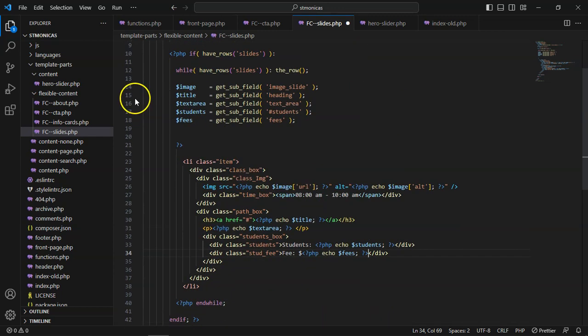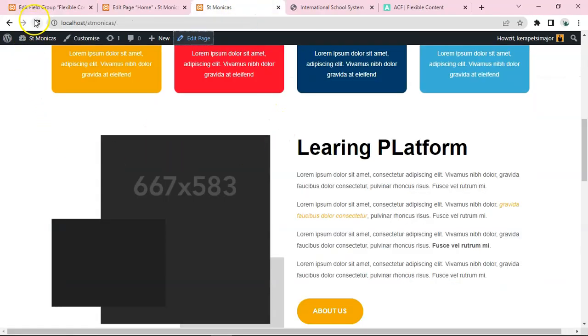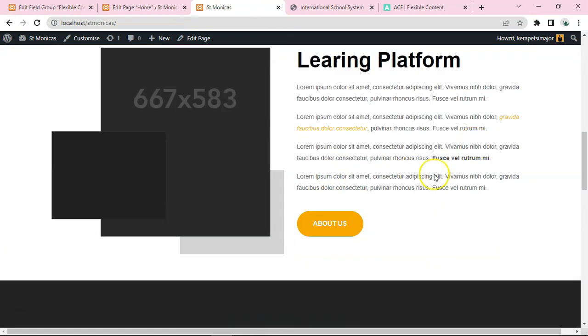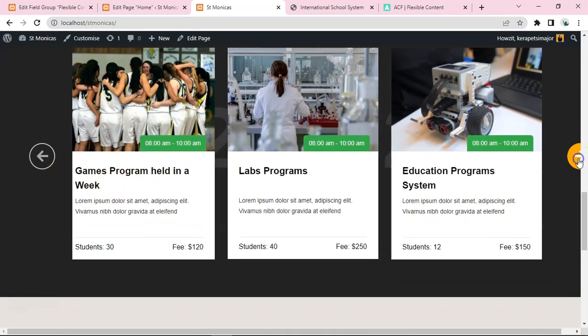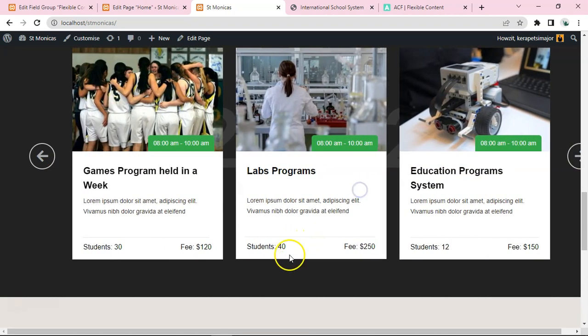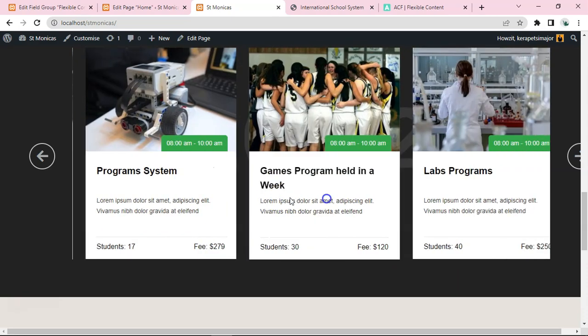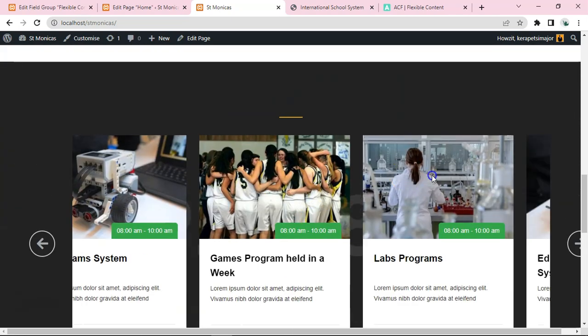Alright, so that's how it should be, I guess. And then let us preview this on the front end. There we go, we have our learning area which is working, and we have our slides. So you can see that our slides are working, and you can see even the student number is 40, yes, 30, 12, and then the fees are different. This shows that we are utilizing ACF.